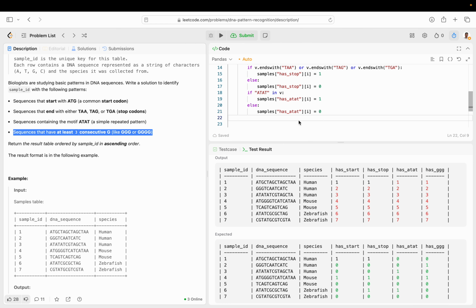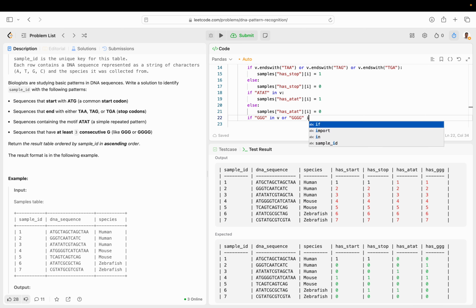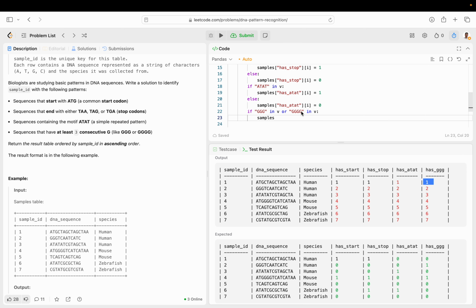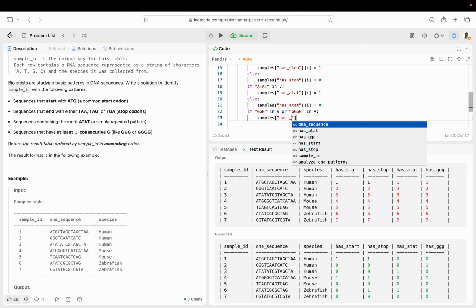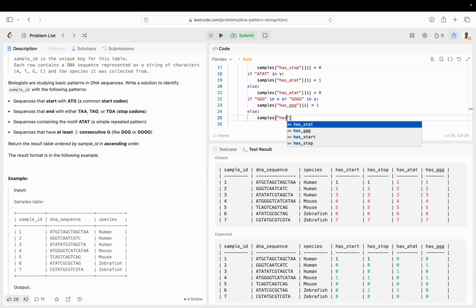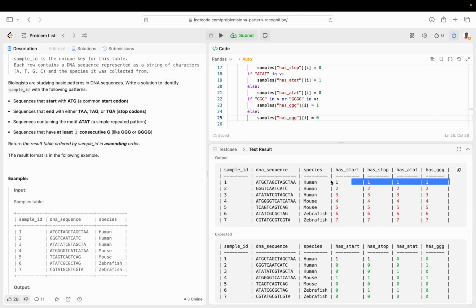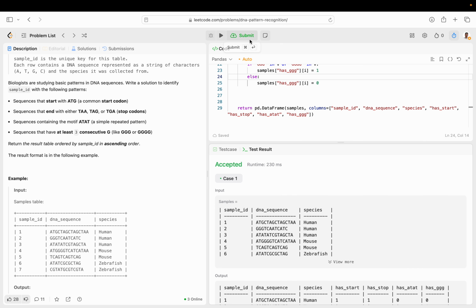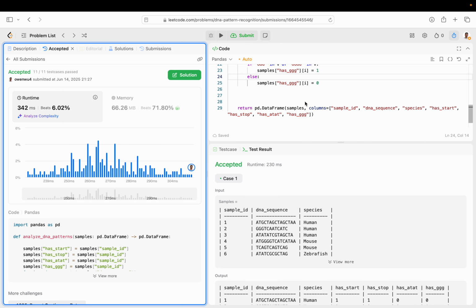Then last but not least, if GGG is in V or GGGG is in V, samples has GGG of I is equal to 1. Otherwise, samples has GGG of I is equal to 0, right? So the current row's particular cell. So let's run this. Okay, submit it. And there you go, passes all test cases.